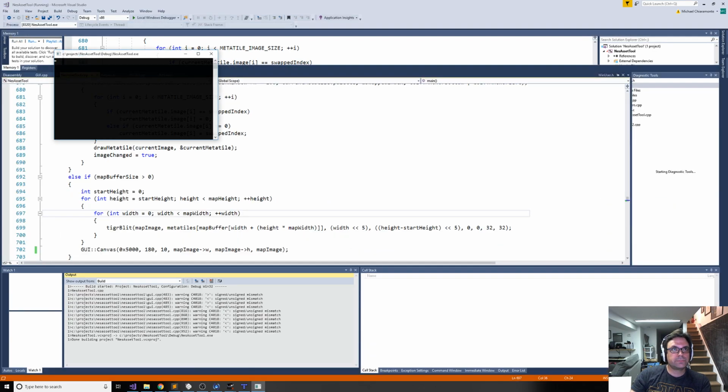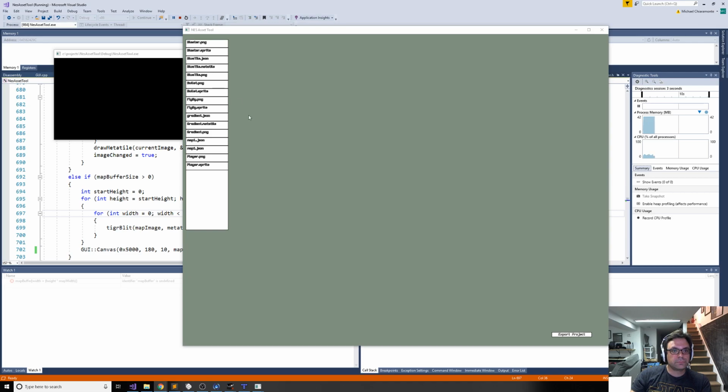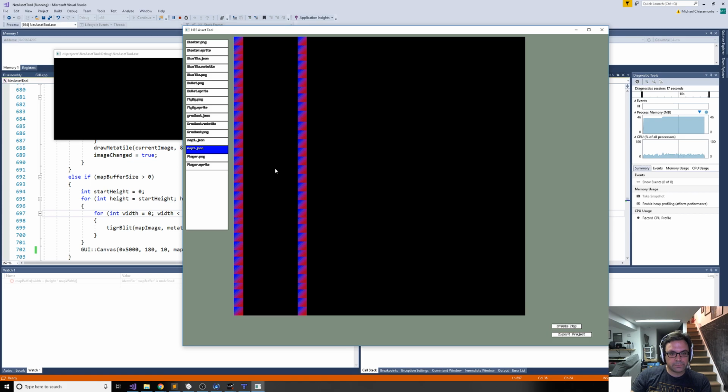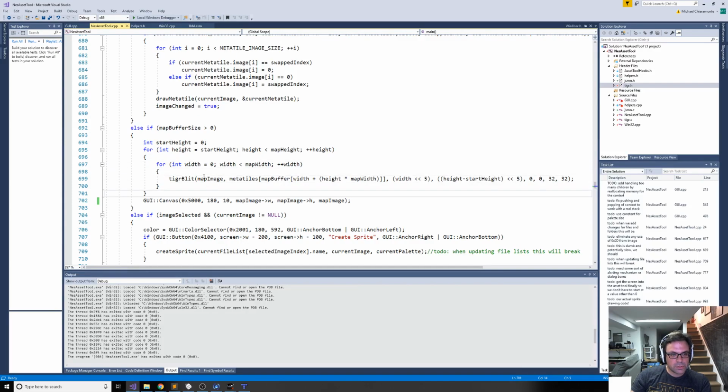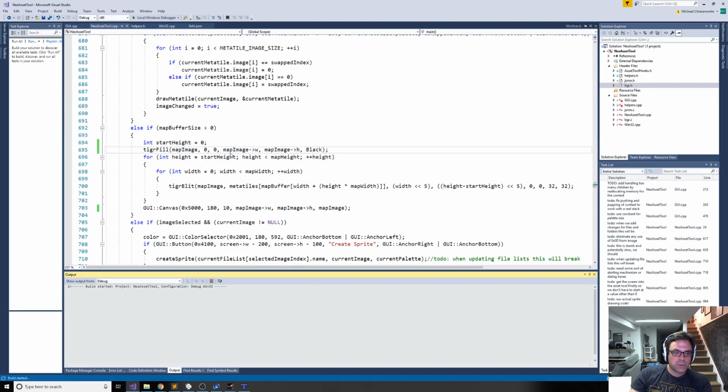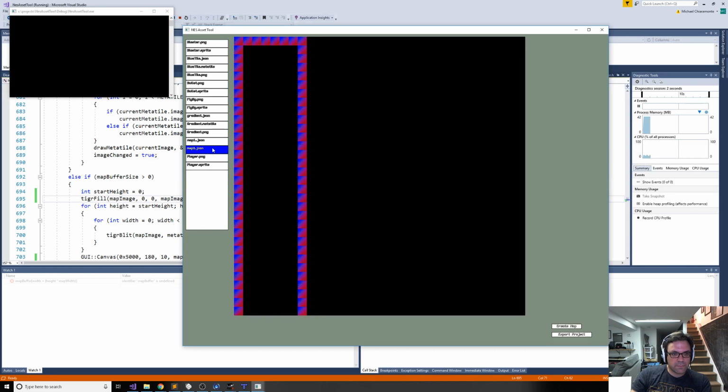Let's see. All right, so that's not terrible. It actually partially worked. So I suspect, can you do fill? Yeah, so Tiger fill, map image 0, 0, map image width, map image height, black. So we just want to fill that with black every frame.